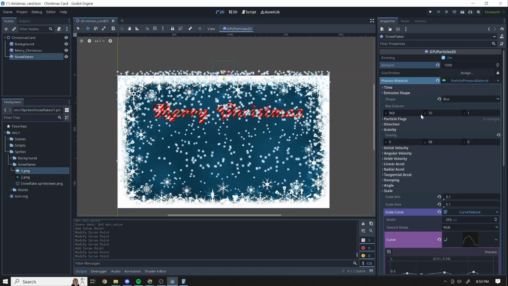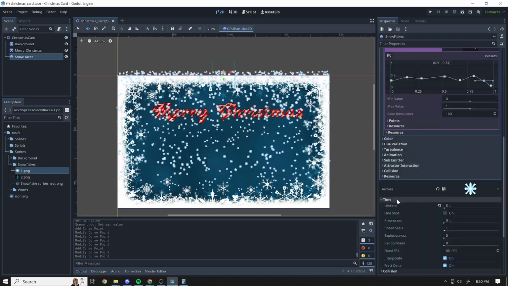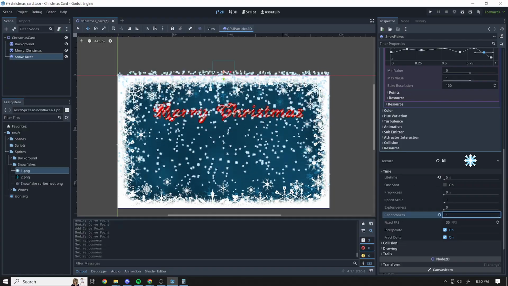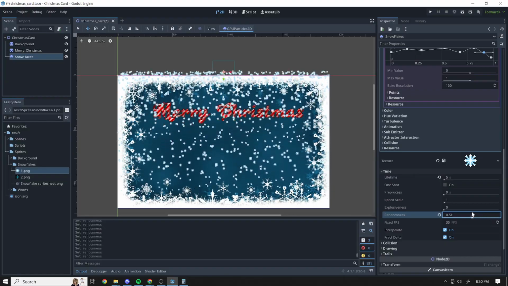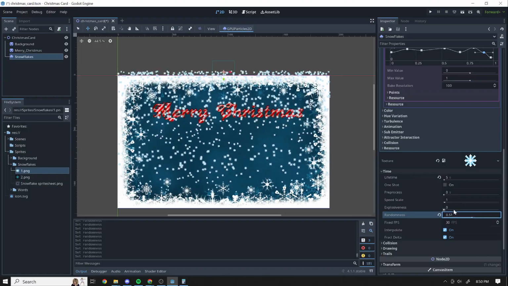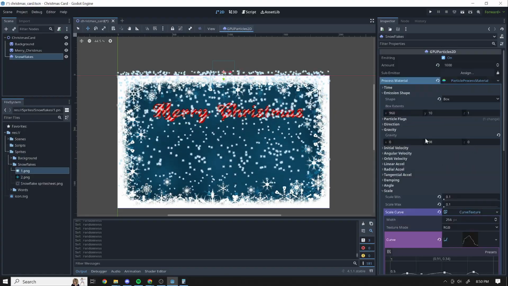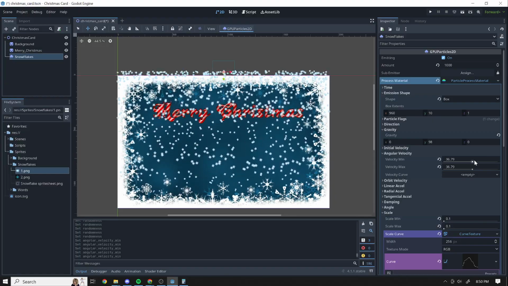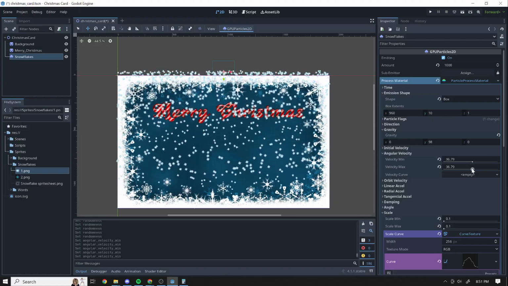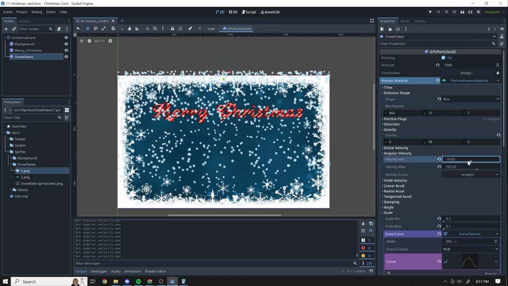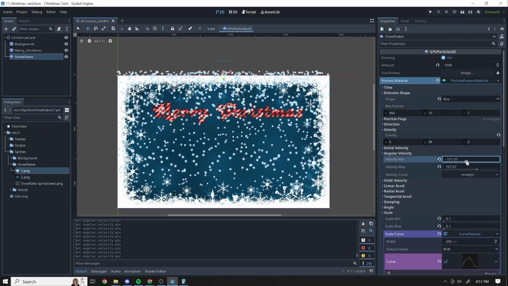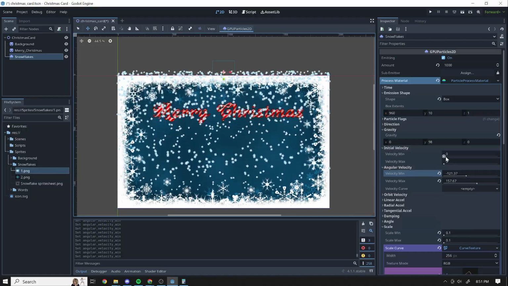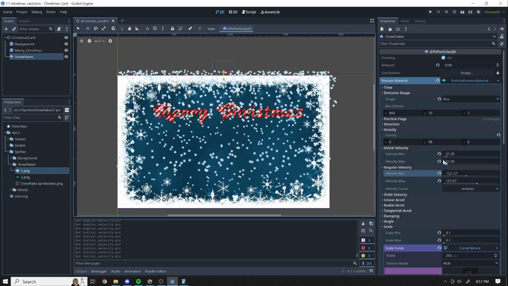Oh, let's look under the... There's probably some... Okay, pre-process randomness. Let's see if this helps. You can also add some spin to them and stuff, like angular velocity. And then maximum velocity. So they'll pick a direction between those two. You can also give them some velocity to start with, so they're kind of moving around.